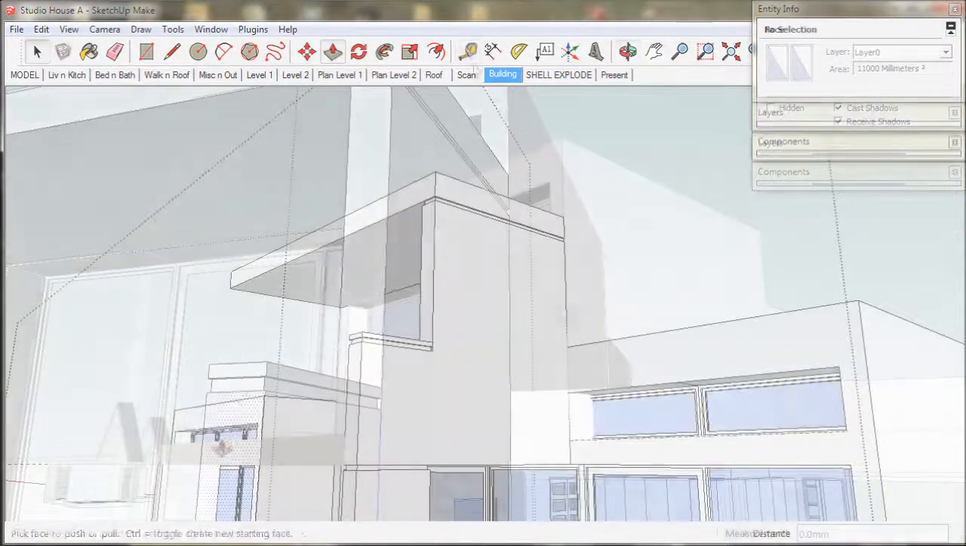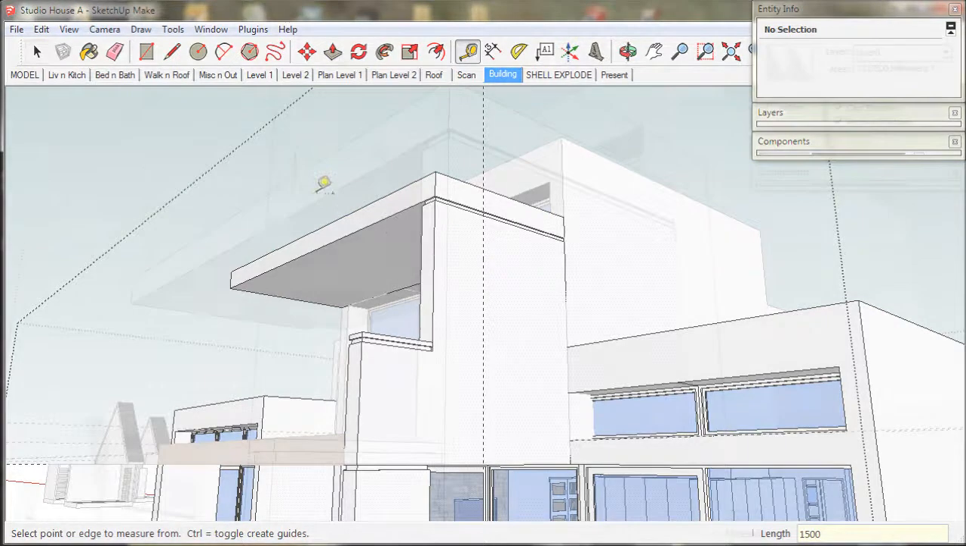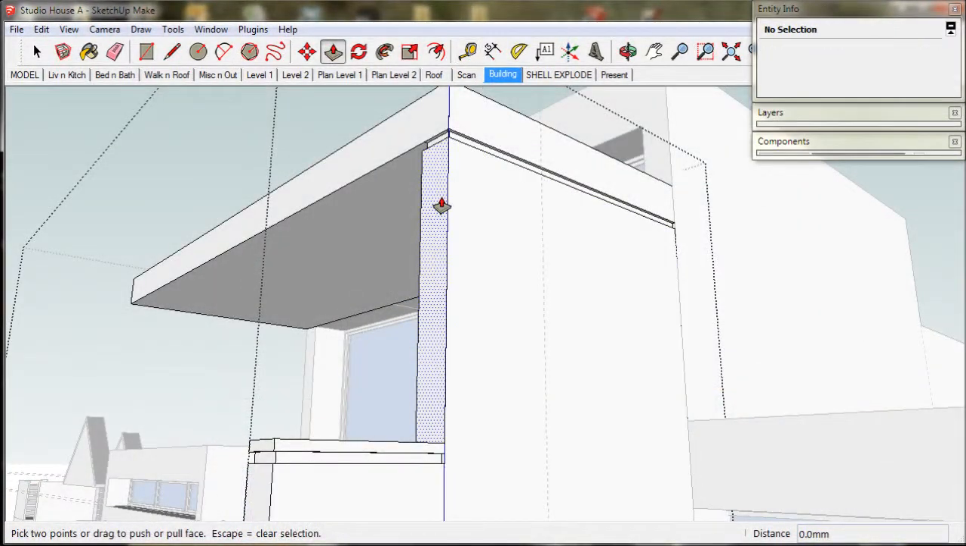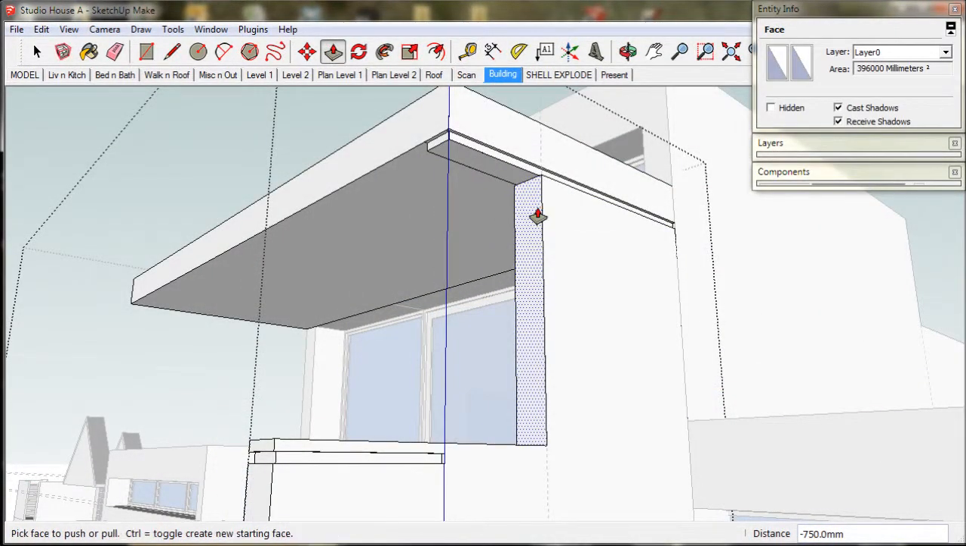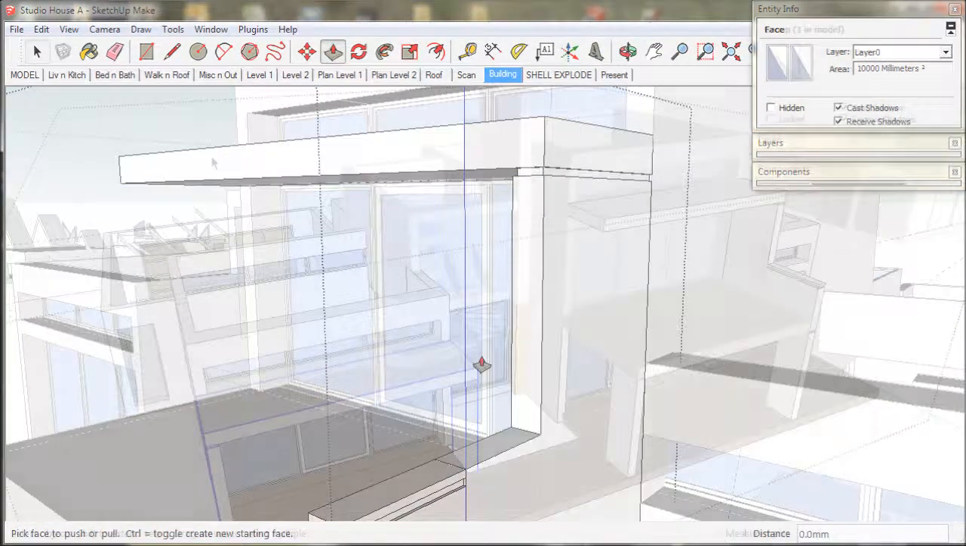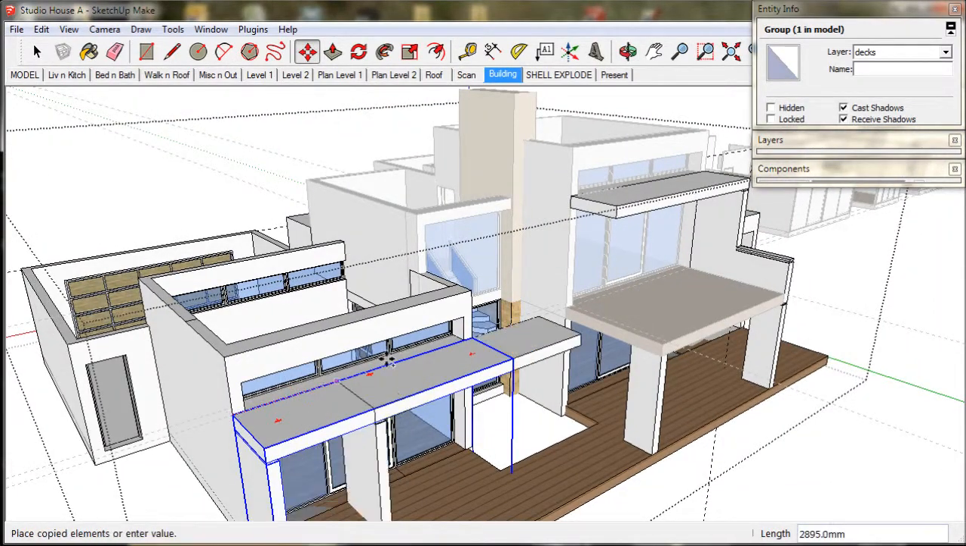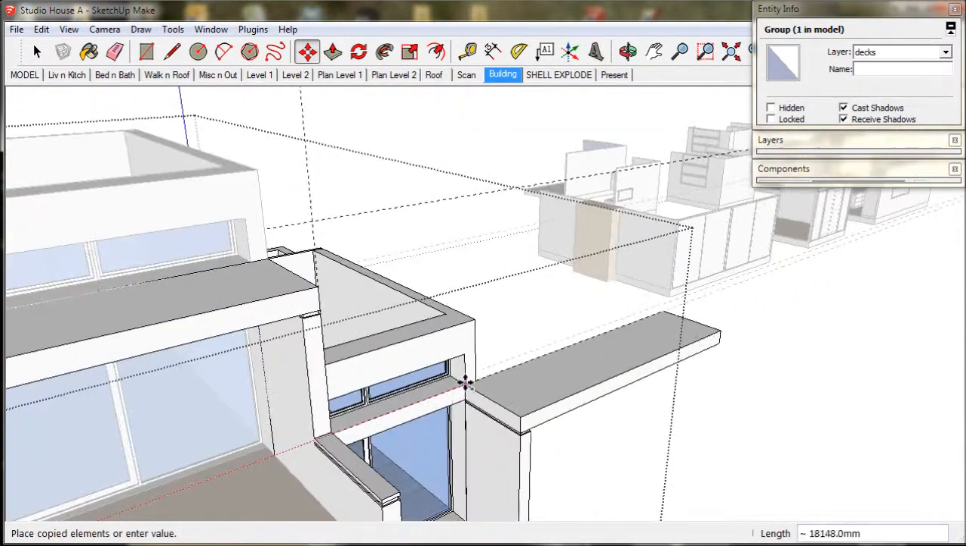Now it's looking a bit bulky, so I'm just going to cut it back to 1500 wide or 5 feet out from the wing wall. Now we adjust it with the push-pull tool. And it's looking good. So we just do a similar thing for the studio.